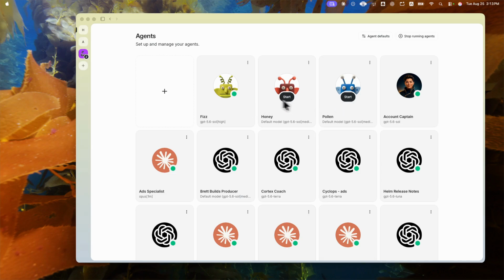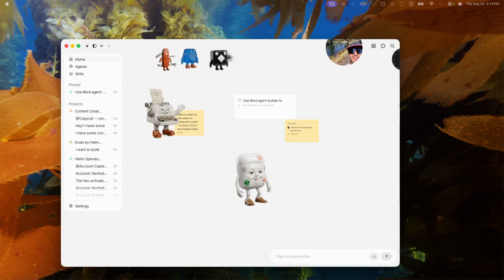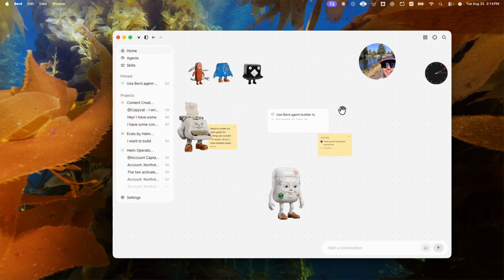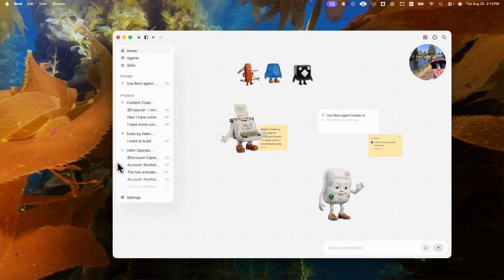Fizz, Honey, Pollen, these are automatic agents that are in here. Fizz is the one I call on the most, but we're currently building out Account Captain, which actually came about when Bird came out. Bird is another one, still kind of using it, funky little guys, but I've created this little homepage. Bird is for content creation and evaluations.